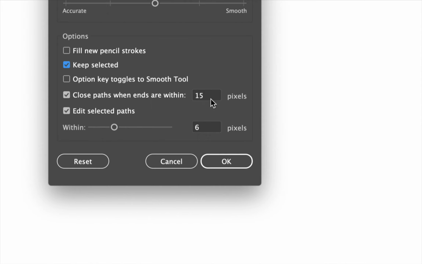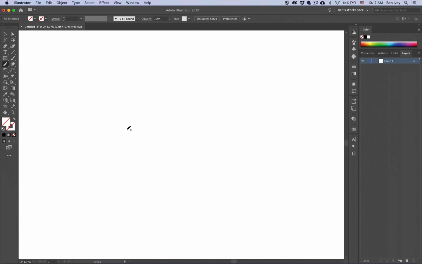Closing the path when the ends are within a certain set of pixels, and editing the path when it's within a certain set of pixels, may be something that you want to have turned on or off. Here's what these do. Whenever I create a line, I'm going to select my line and set it back to have no fill and a black stroke. I'll make it thick enough so that we can see it. Whenever I draw a line and return back to my starting point, if the starting point doesn't get close enough, you can see how it will not connect those two together.